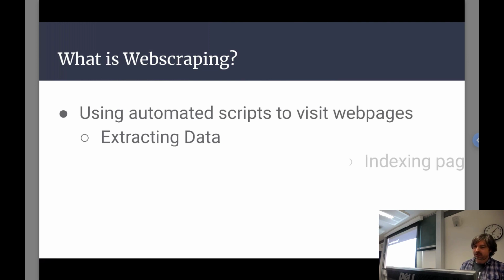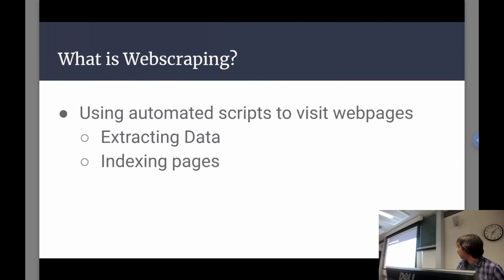A couple of things that you might not realize use web scraping is indexing pages. So this is how Google knows how to rate things in your search results. They use spiders to crawl websites and take data from them and use a crazy magic algorithm to figure out how to rank them. This is a very important part of the modern internet.